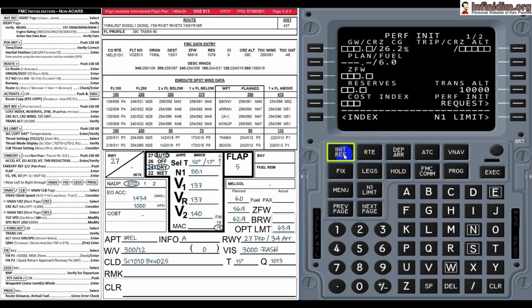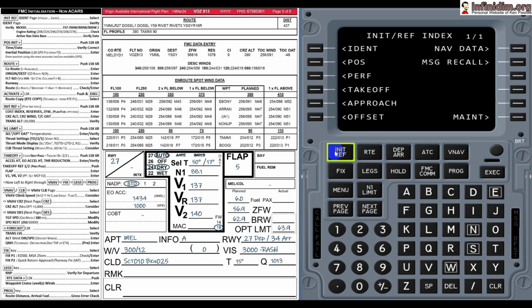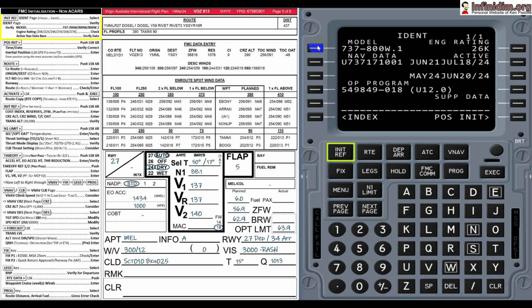But apart from the fact that this INIT REF performance has multiple pages, in fact, the INIT REF button itself has multiple pages and sections hanging off it. So you go to the index prompt, and now you can see that this single INIT REF button has multiple different types of pages coming off it. We want to start at the IDENT page, and off we go.